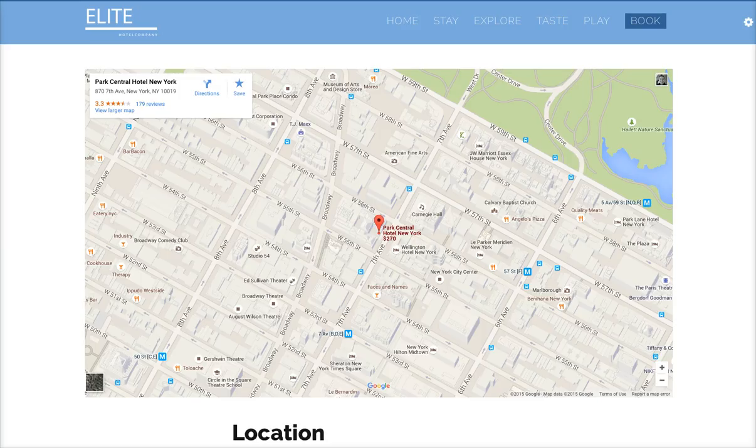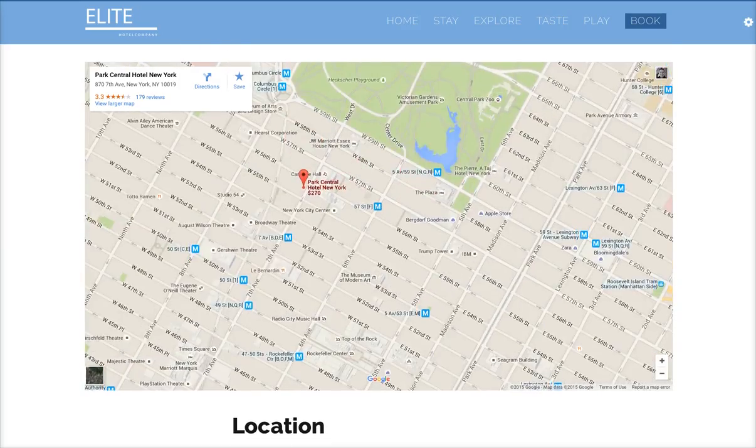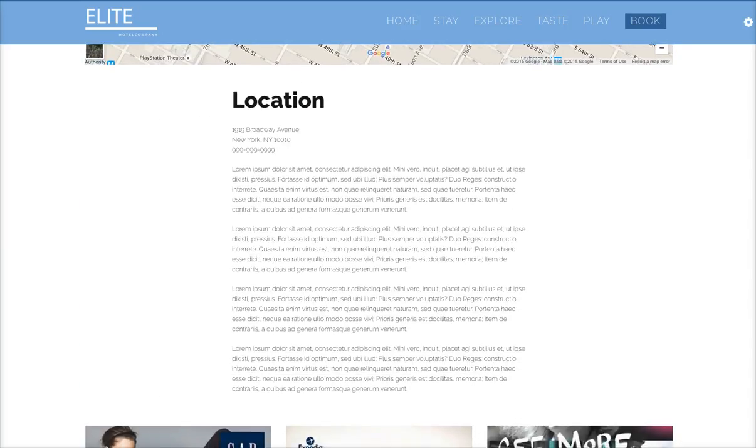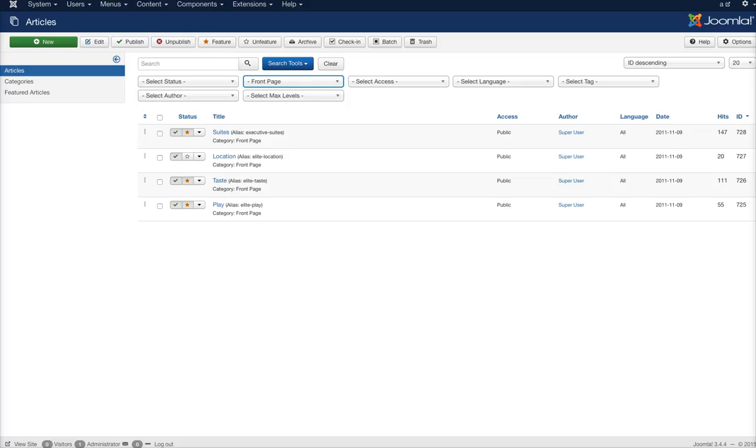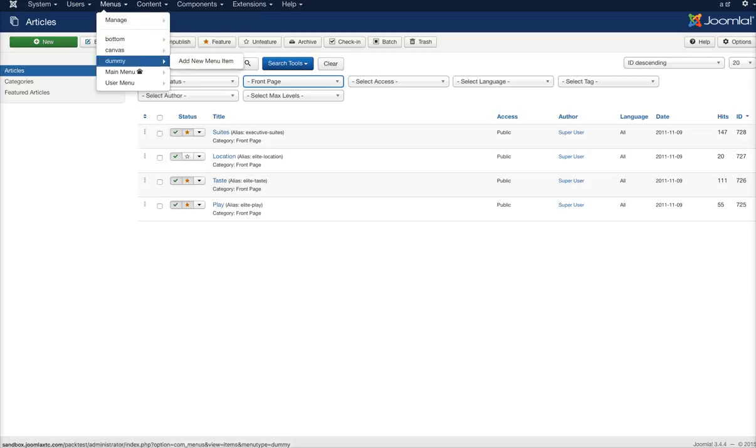So on articles like this, this is the constraint. We're constraining the content here. So let's go back over and let's look at our menus. And now let's look at the dummy menu.